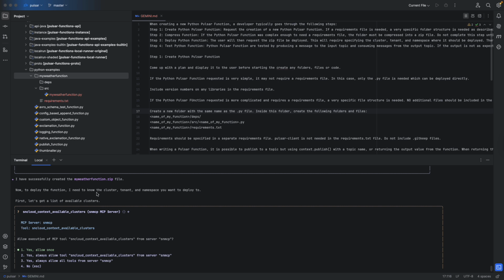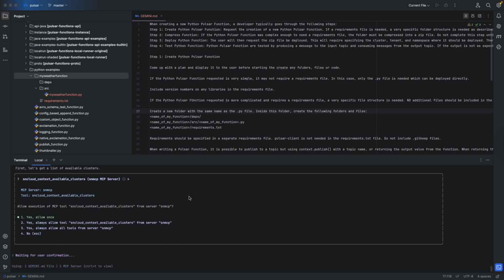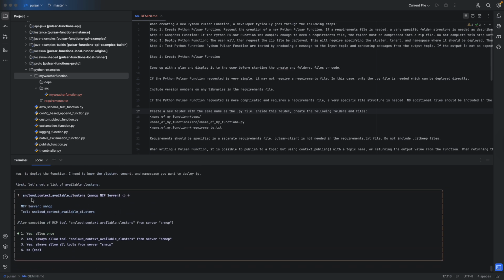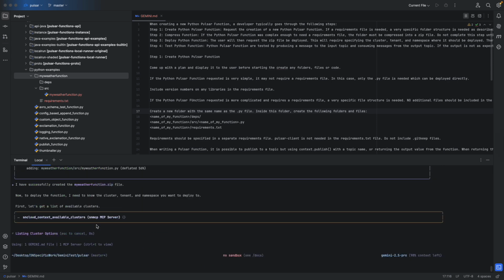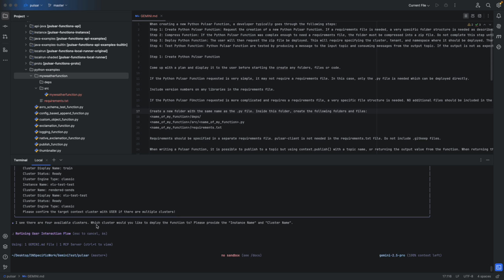It says now to deploy the function, I need to know the cluster, tenant, and namespace. Of course, it's asking for those because I have those in my markdown file. So the first MCP server call now, this is the first time we're interacting with the StreamNative cluster, is SN Cloud Context Available Cluster. So it's going to reach out to StreamNative and figure out what clusters are available in the org that I'm connected to.